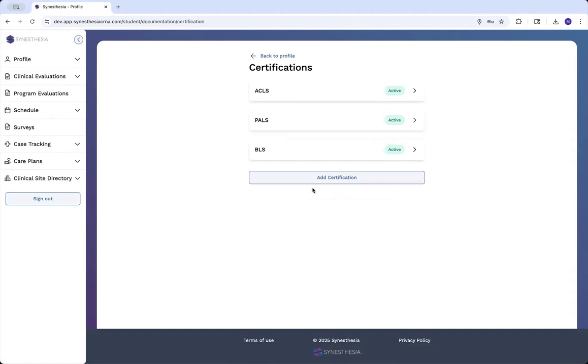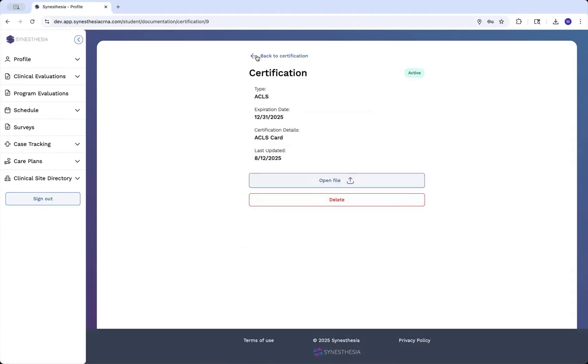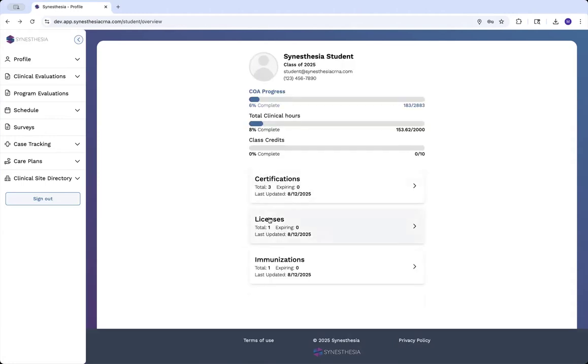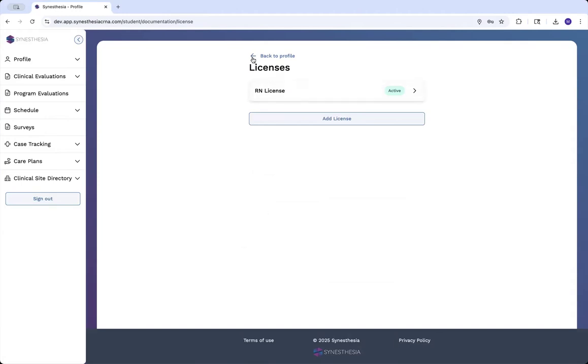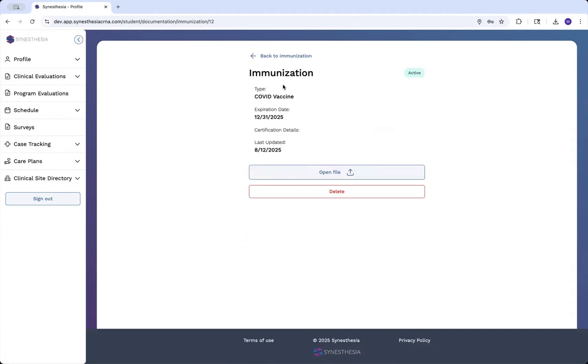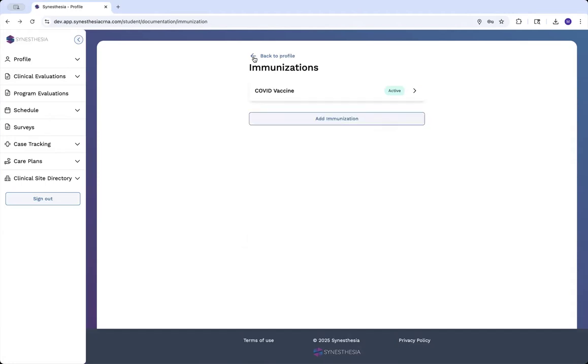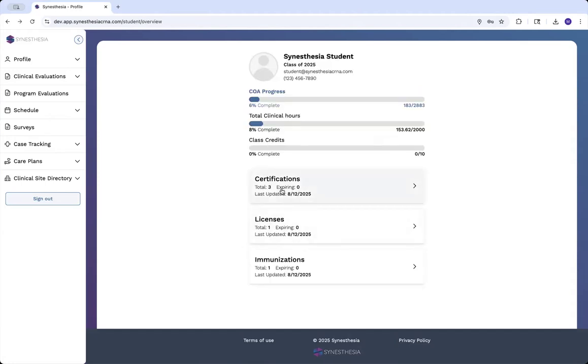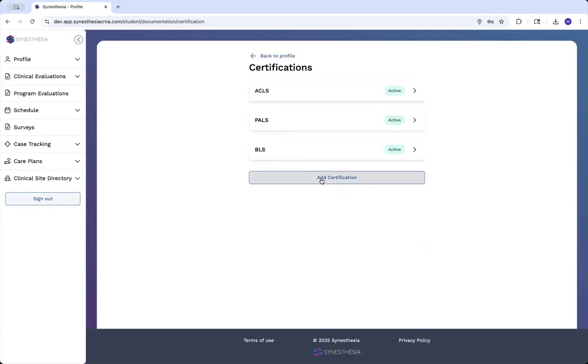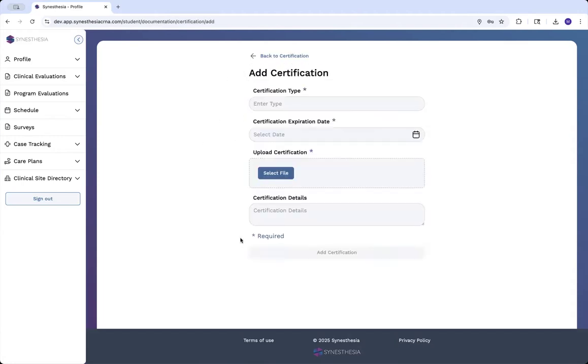So with certifications, we'll click on that. I have my ACLS, my PALS, and my BLS uploaded. Whenever you click on them, you can easily open the file. For my license, I have my RN license uploaded as well. And for my immunizations, I have my COVID vaccination card uploaded as well. Whenever you click open file, it will download it. In order to add a certification or a licensure, you click add certification and you fill out the information here, and you will upload a file for verification.